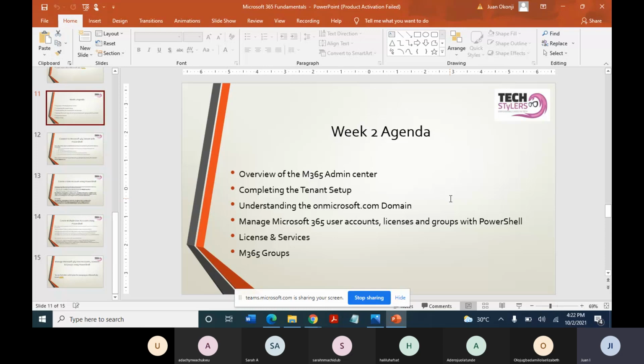Then we'll look at how we can manage the Microsoft 365 user accounts, licenses, and groups with PowerShell, and how you can assign licenses or take them out, or turn on or off certain services for users, and then looking at Microsoft 365 groups. Then we'll also look at admin permissions, right? So what can a normal user do? What can a normal user access? And then what can a global admin access? What can a Teams admin access, and all of that?